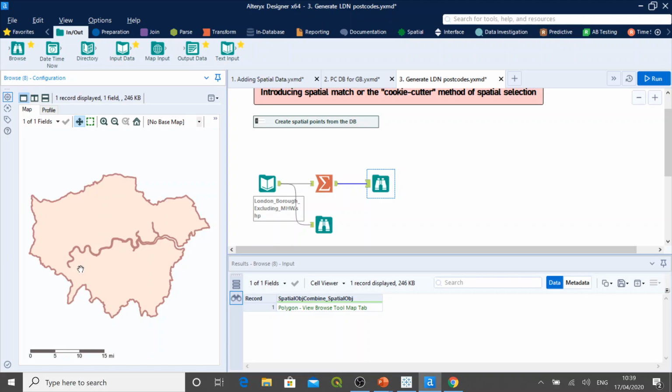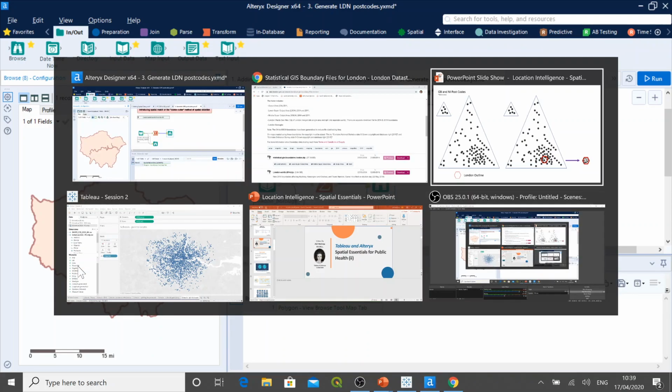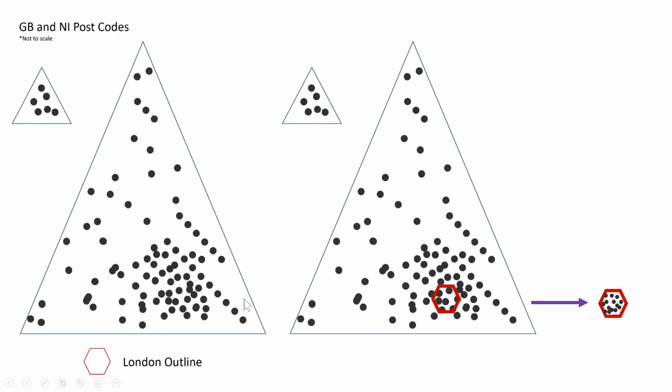Because now we're at the stage where we have the two streams that we need from this simplified diagram. We have spatially enabled postcodes. We created points giving us a spatial object for the postcodes for Great Britain and Northern Ireland. We also have a London outline, simplified, and that is natively spatial. That was a shapefile, so it is also spatially enabled. It's ready to go. Now all we need to do is ask Alteryx to tell us where the locations from each stream match.